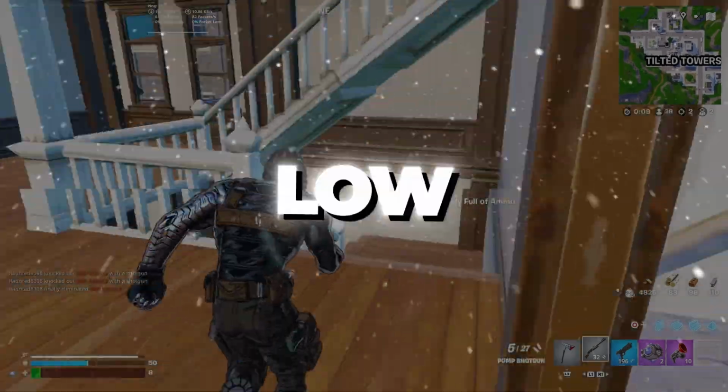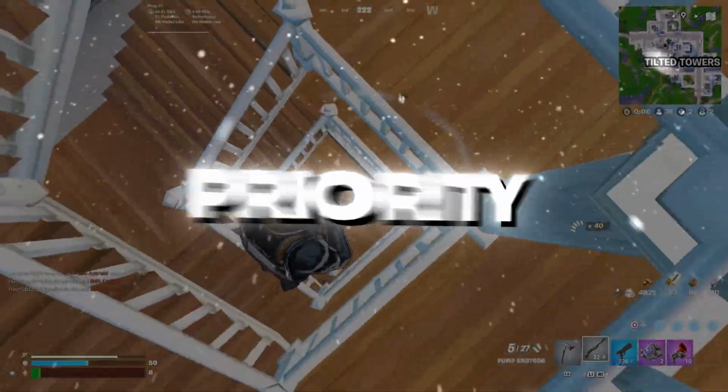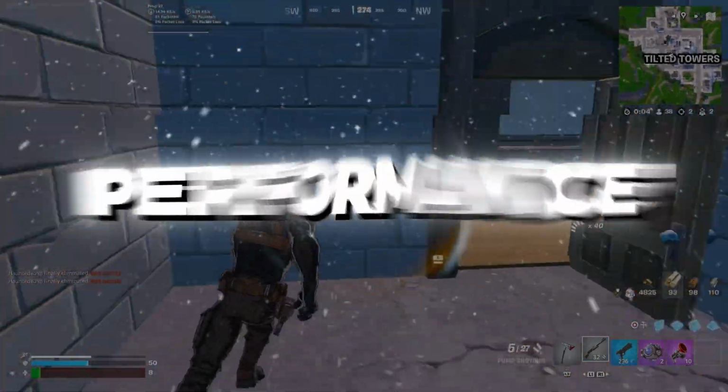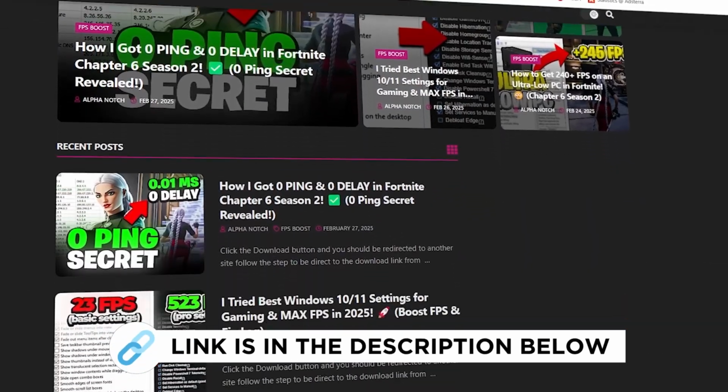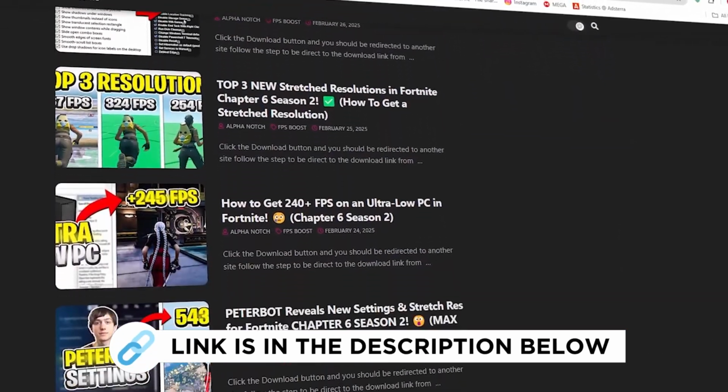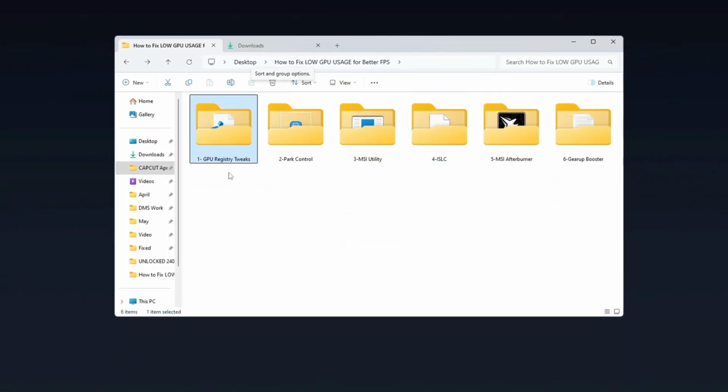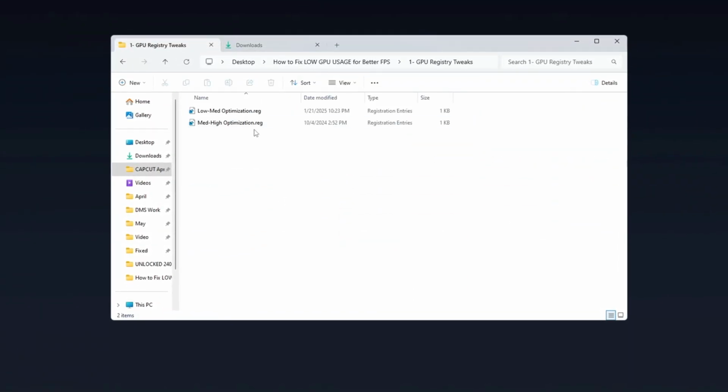Step 2. Fix low GPU usage with GPU priority registry tweaks for maximum performance. You can get all the files I use in the pack from my official website. I've provided the link in the description. Now we will use GPU registry tweaks to make Fortnite use your GPU better.